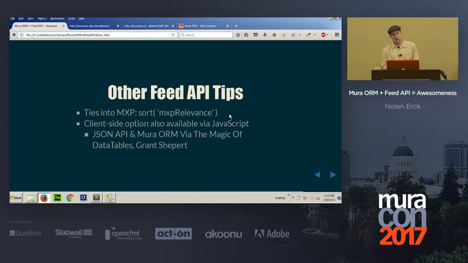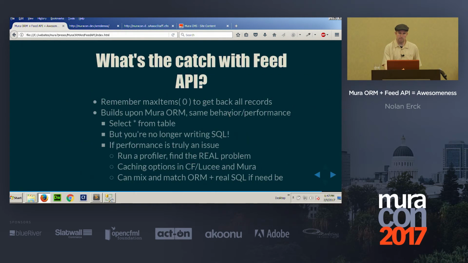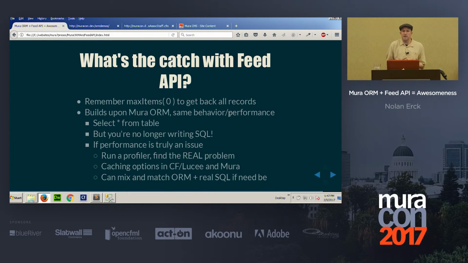As you saw this morning, there's client-side options for doing a lot of similar things through the JSON API and through the JavaScript side of things. Grant talked about that this morning. If you weren't in his talk, I think they're recording everything, and so hopefully you can just watch the video of that shortly. So, catches with the Feed API: just remember to set max items to 0 if you're returning lots of stuff.